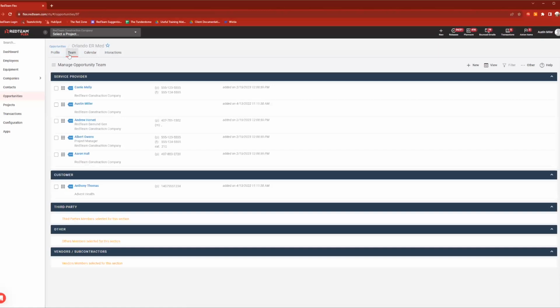I can also start to build out the team list. So who is going to be working on this job? We split your teams into the different types of contacts. Service provider is internal employees. We'll have customer contacts, third party, vendors. So if you want to start building out who's going to be working on this, you absolutely can.